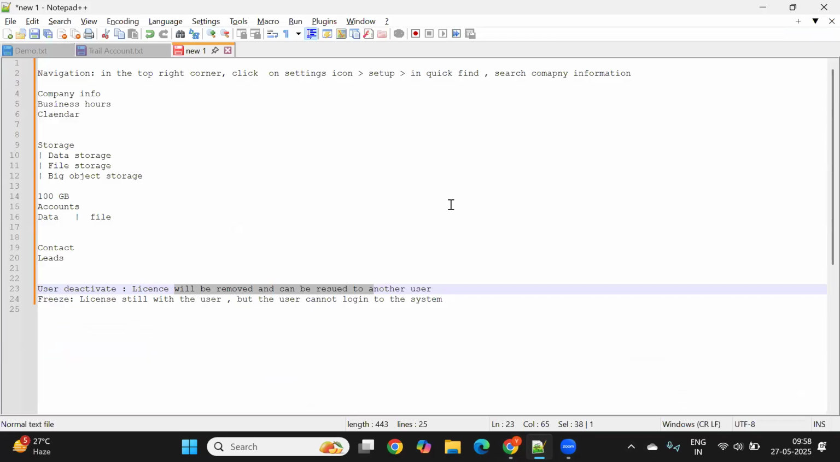There are three types: data storage, file storage, and big object storage. Whatever tables you are going to have in the database, for all the tables or objects, the space is segregated into two different parts, one for the data and another for the files. And if you have any big objects, while defining the object, you define that it is going to be a big object with a simple checkbox. Then automatically that object will use the big object storage.